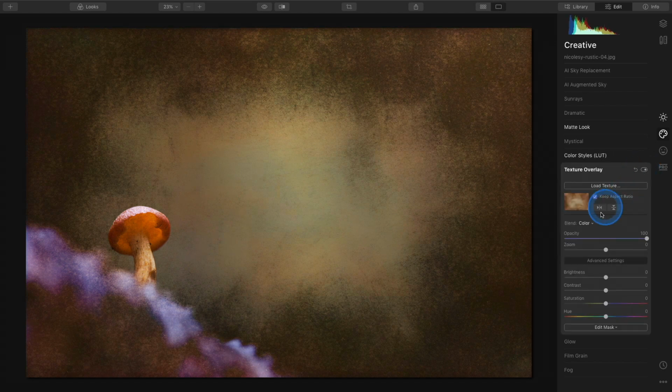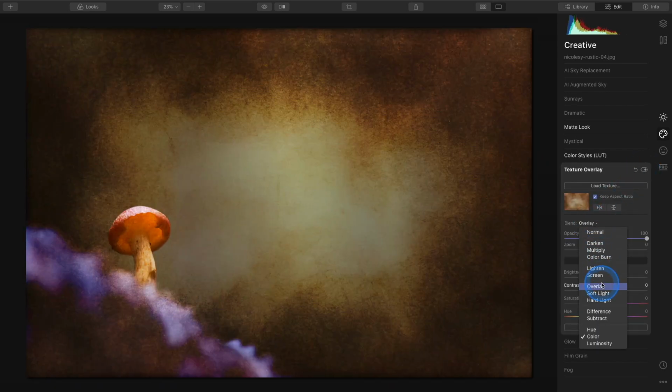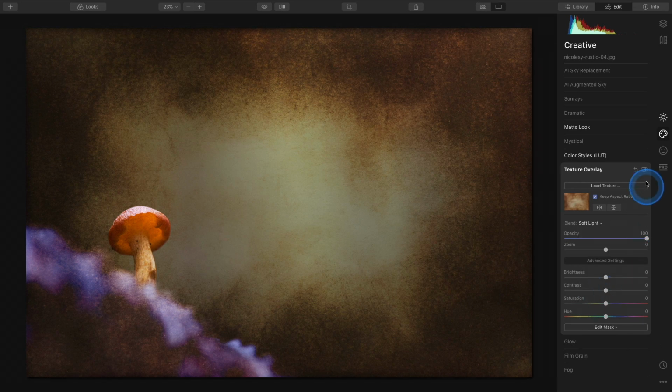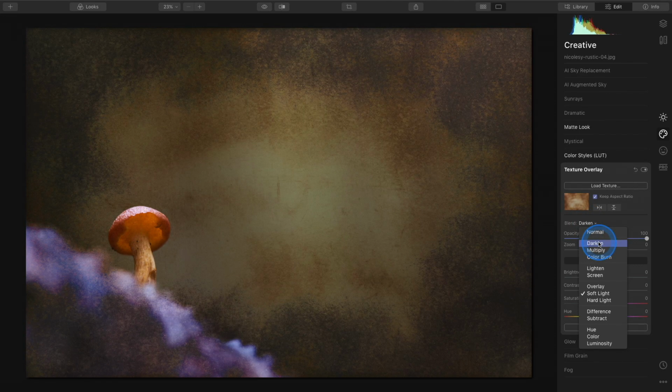Just basically adds a wash of color over everything. But if I were to go down to soft light, let's see what that does. I just kind of have to toggle it on and off to really get a good feel for it. I think darken is kind of neat as well. And that's neat because it's adding some texture into the inside, but it's adding color and stuff to the outside, but it's not really texturizing it as much.